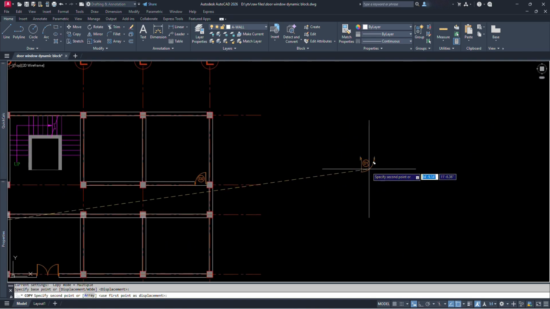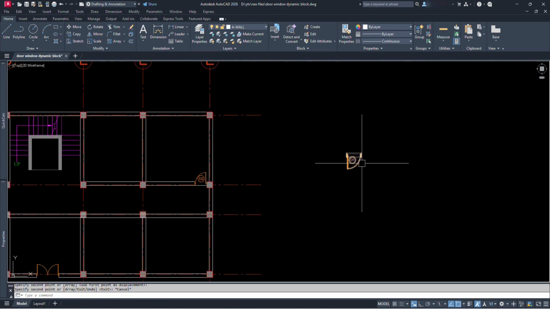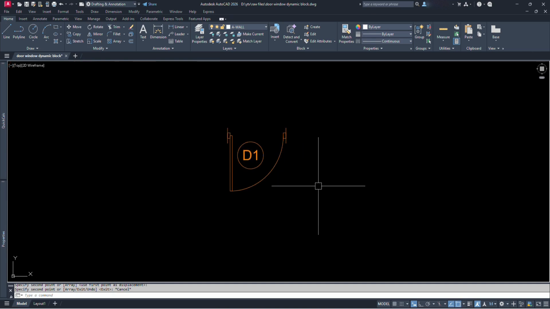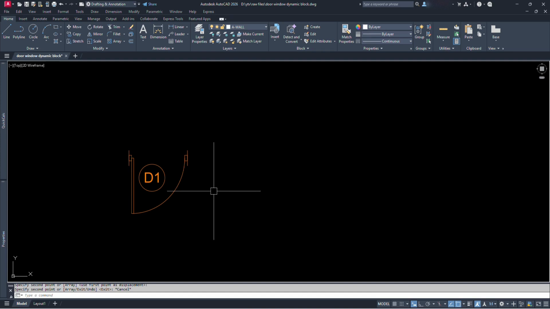I have shared a download link for a sample drawing file with this block. You can download and have a look. Or, let's learn how we can create one with our desired layer and types.